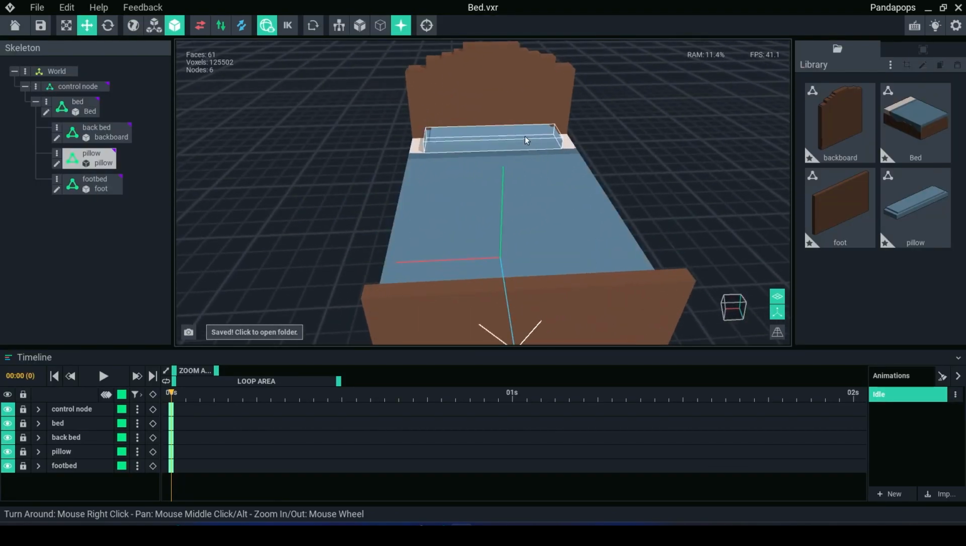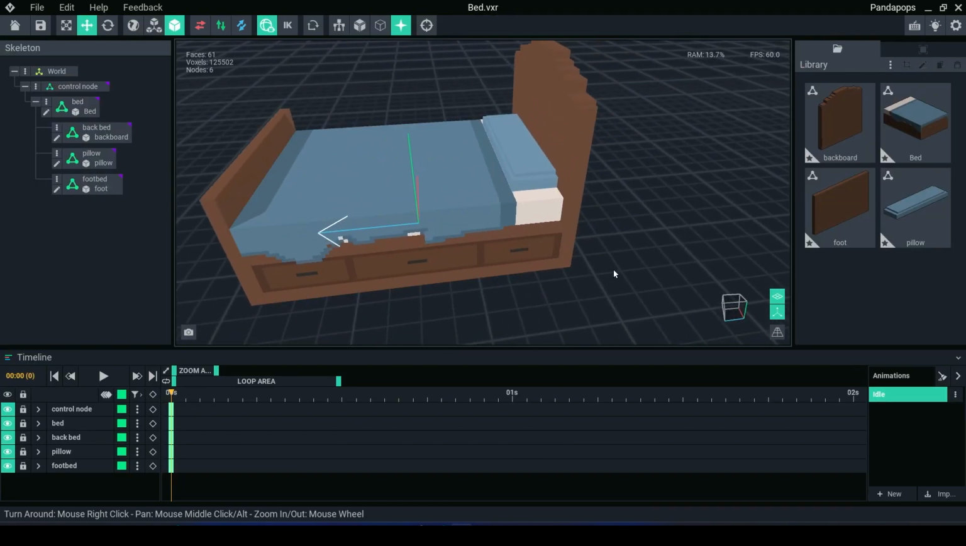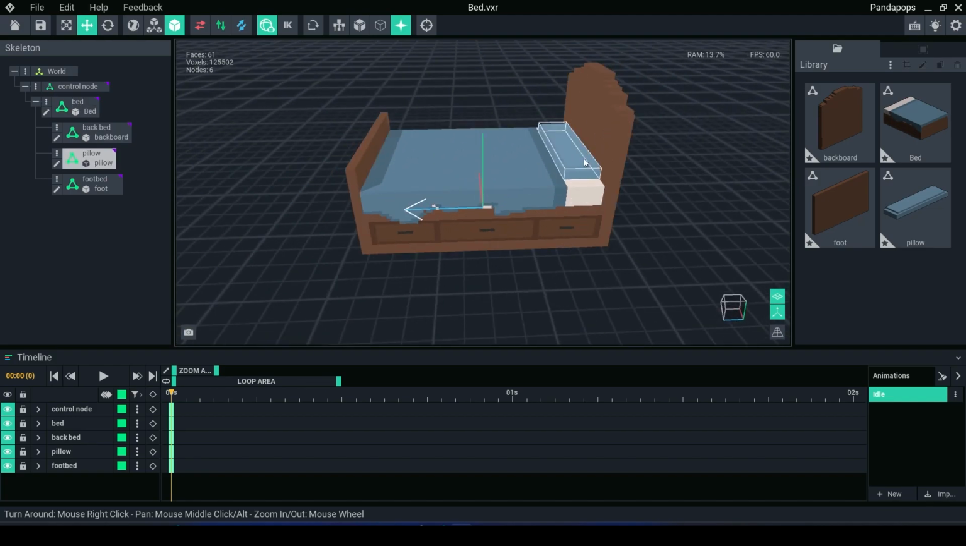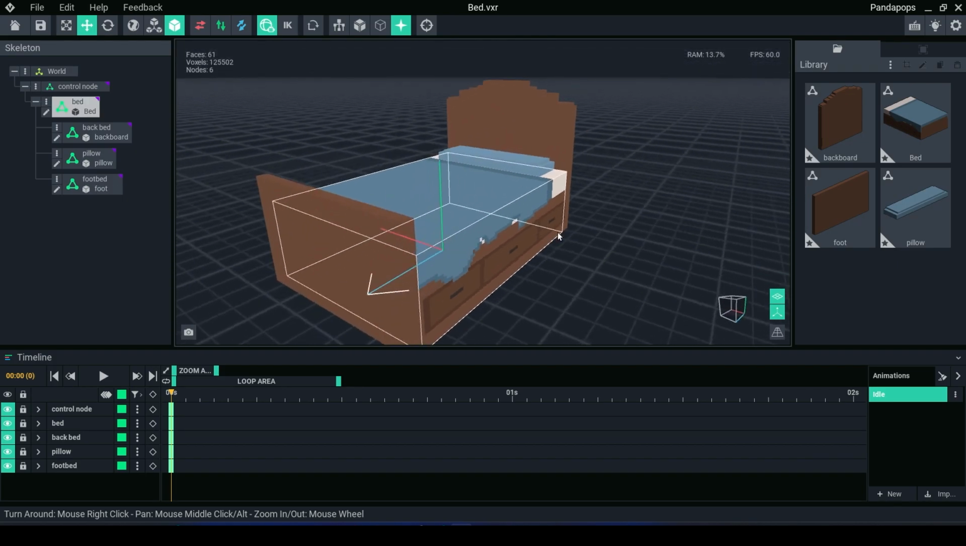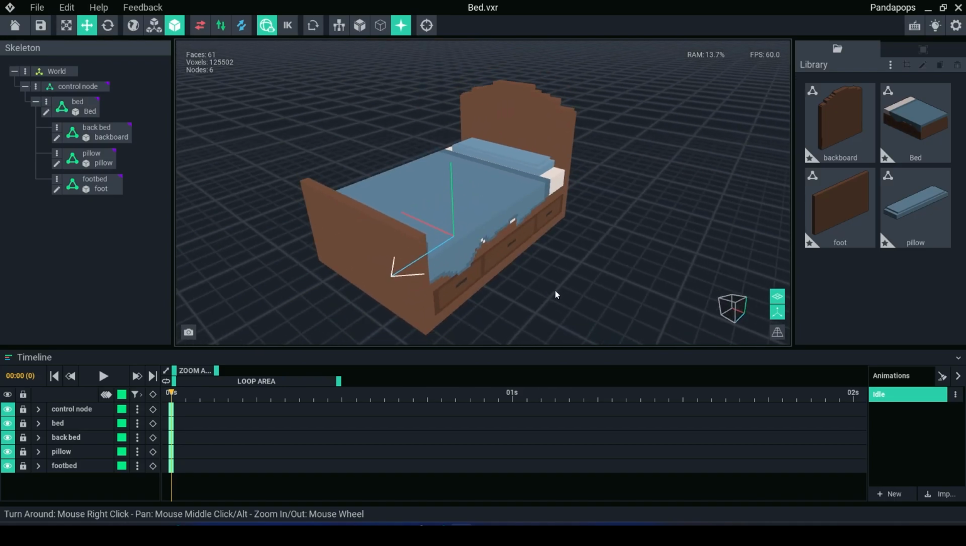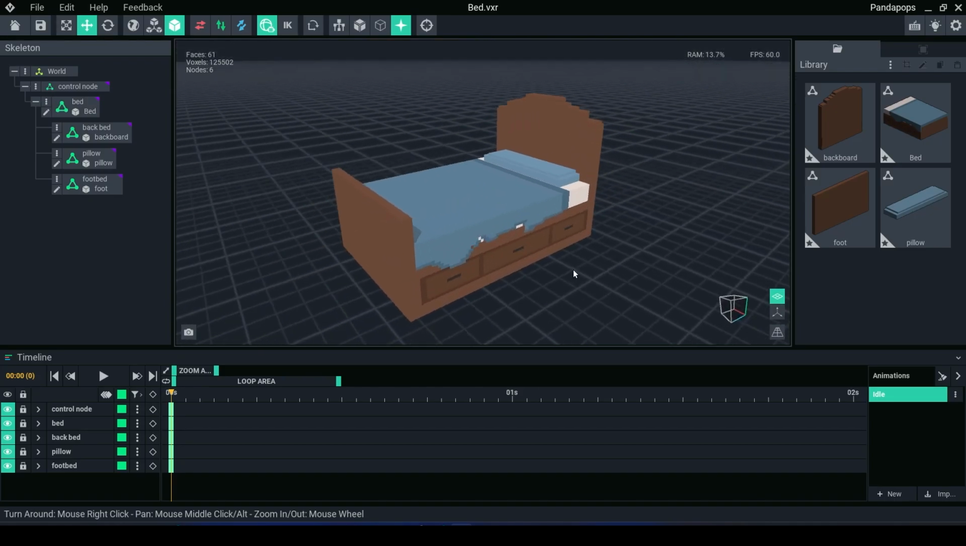Now we have a bed with the perfect amount of collisions. We've got the headboard, we've got the pillow separate, we've got the foot of the bed separate, and we've got the main part of the bed as well. This means when it is placed in Game Maker, your avatar will be able to sit on your bed. Sit, lay down, have a nap, relax on this bed, making for a more realistic experience.